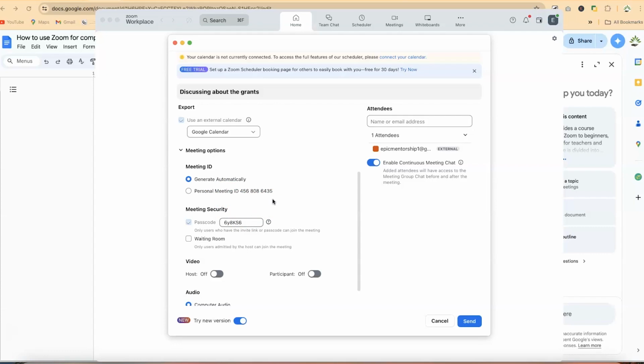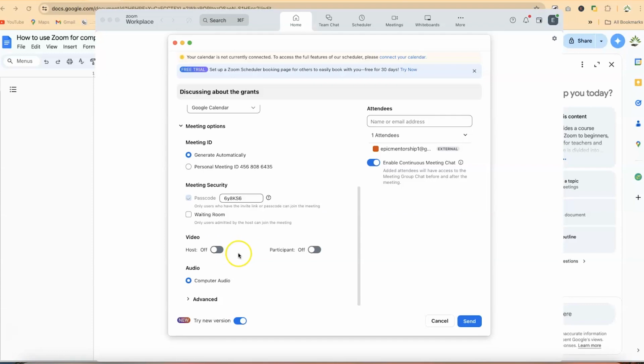talk about that. So now our main point is to try to see how we can schedule a meeting. And we're going to use an automatically generated meeting ID, and then the password, and meeting security is going to be this. So you can allow participants to turn their video on or off. Okay, you can control as well. You can control from here.